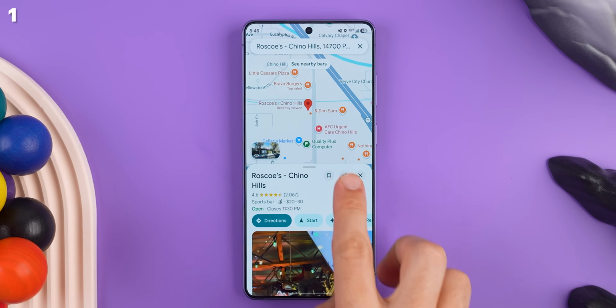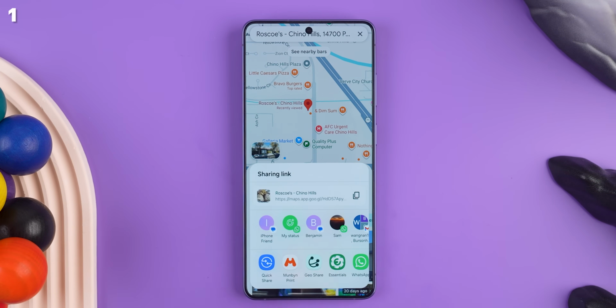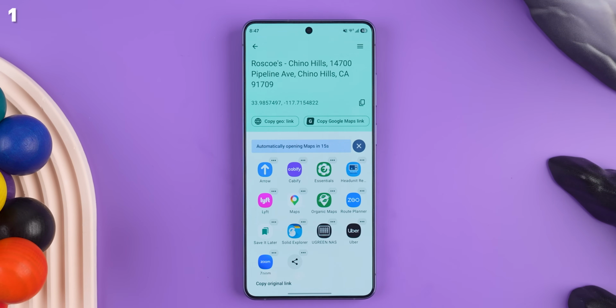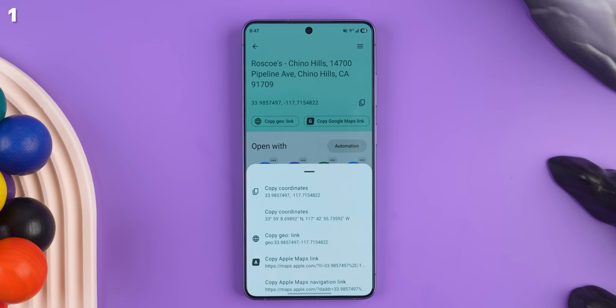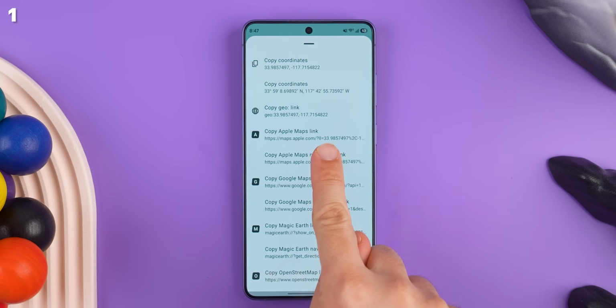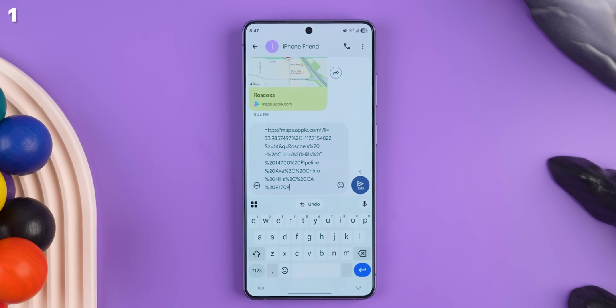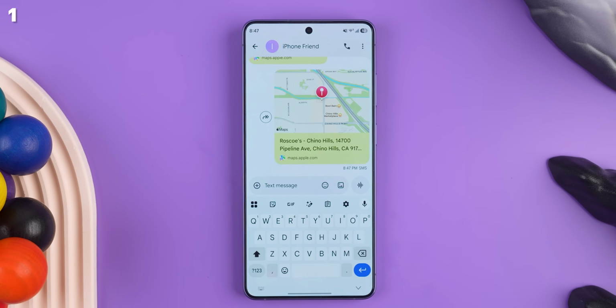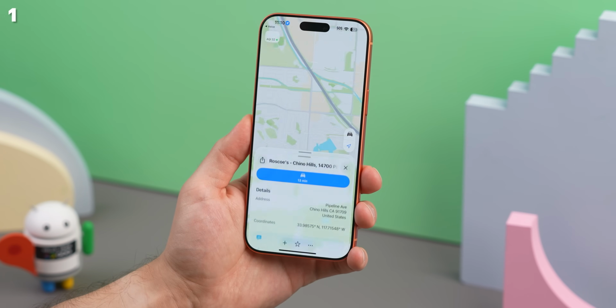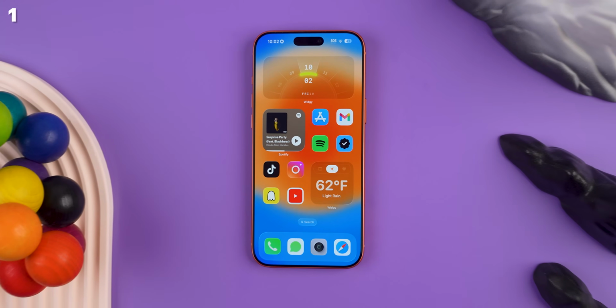Plus, even cooler, if you're sending your iPhone buddy the location and he uses Apple Maps, you can just tap Share on the location in Google Maps, then choose Geo Share within the menu, and then tap the clipboard icon inside the app, and you'll see an option to quickly convert it to an Apple Maps link. Then you can send him that and it'll save him the copy and paste headache. It's pretty great.